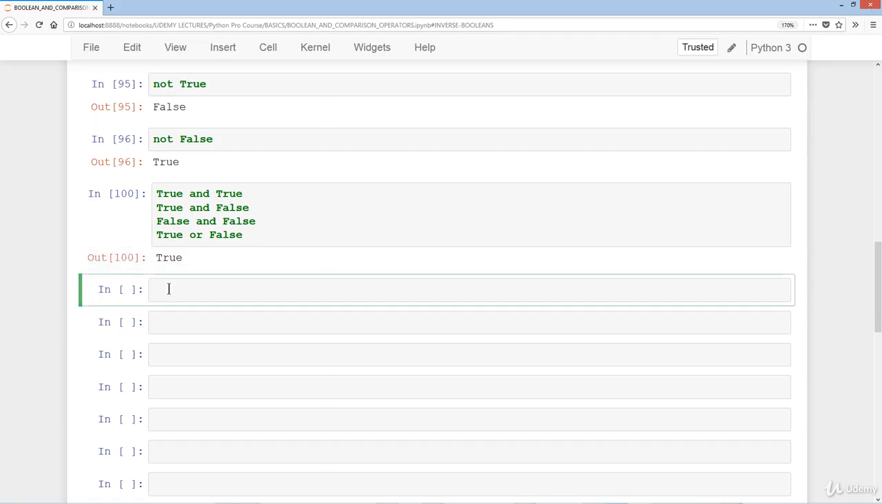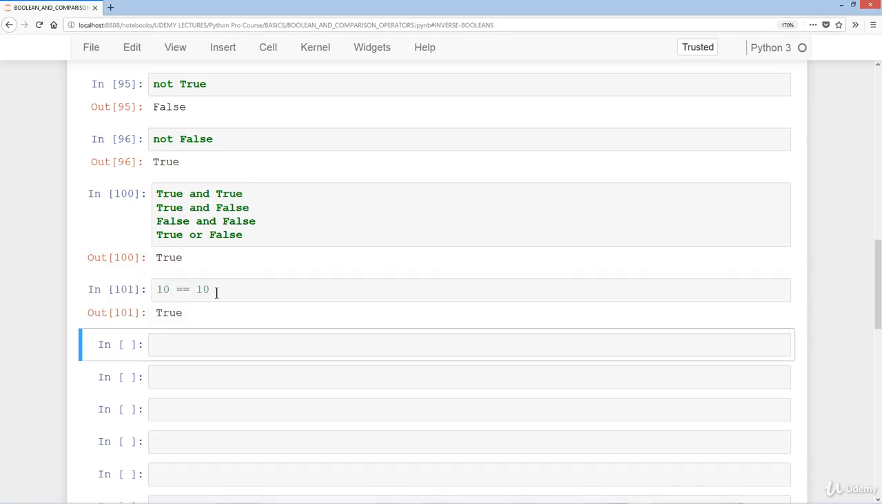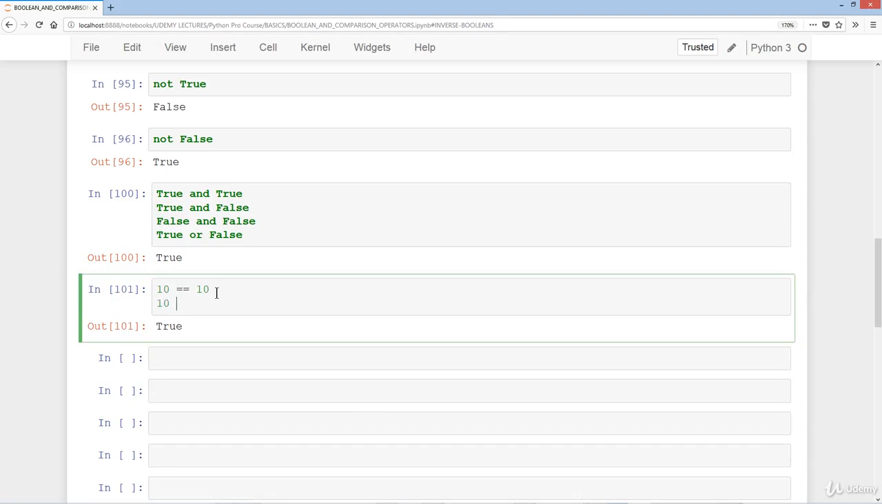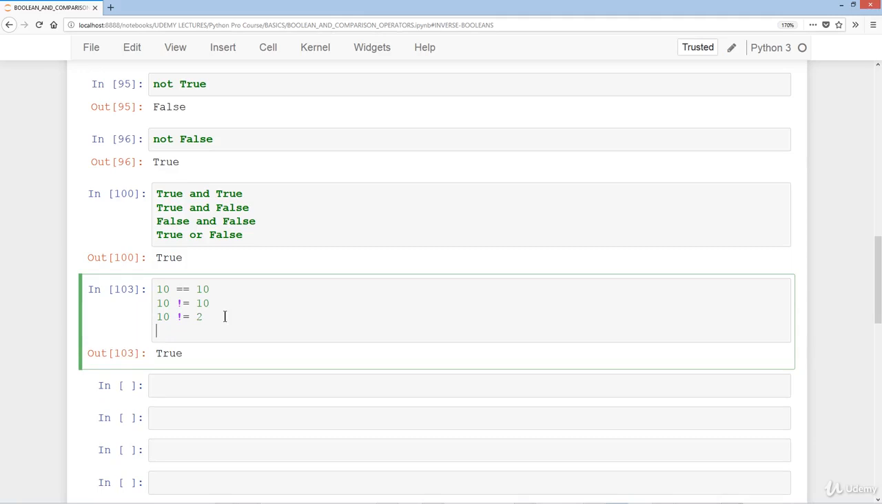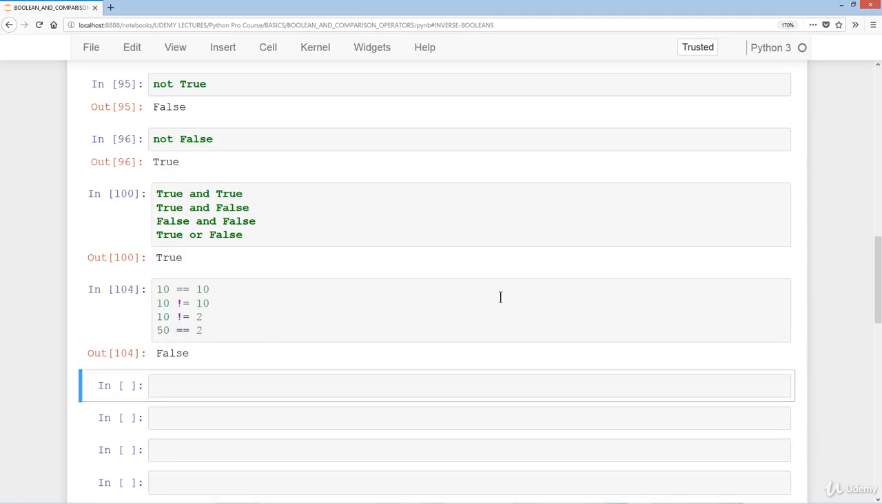Alright, so moving on from that, let's say we work with numbers now. We have 10 equal to 10, which is, of course, true. If we do 10 not equal to 10, of course, that's going to be false. If we have 10 not equal to 2, that's, of course, true. And we have 50 equal to 2, that's also going to be false.